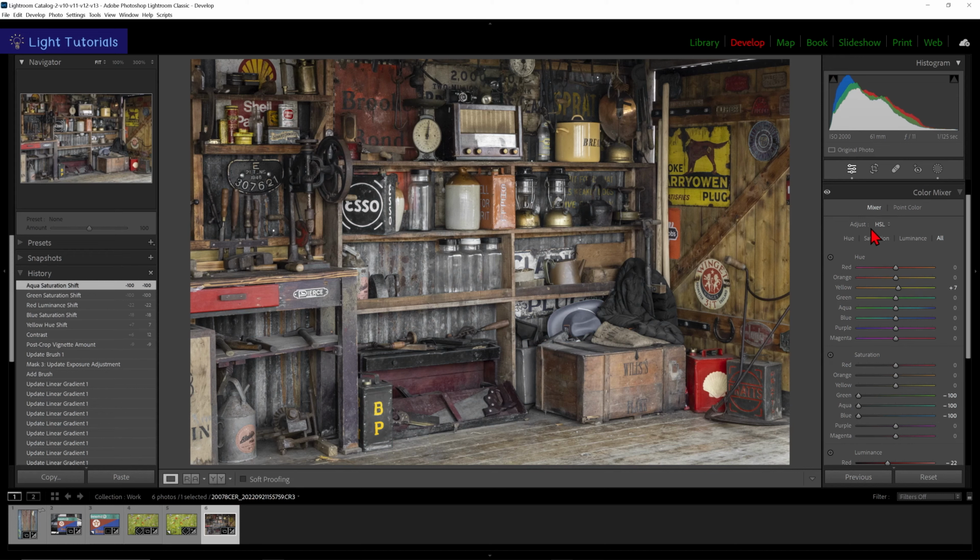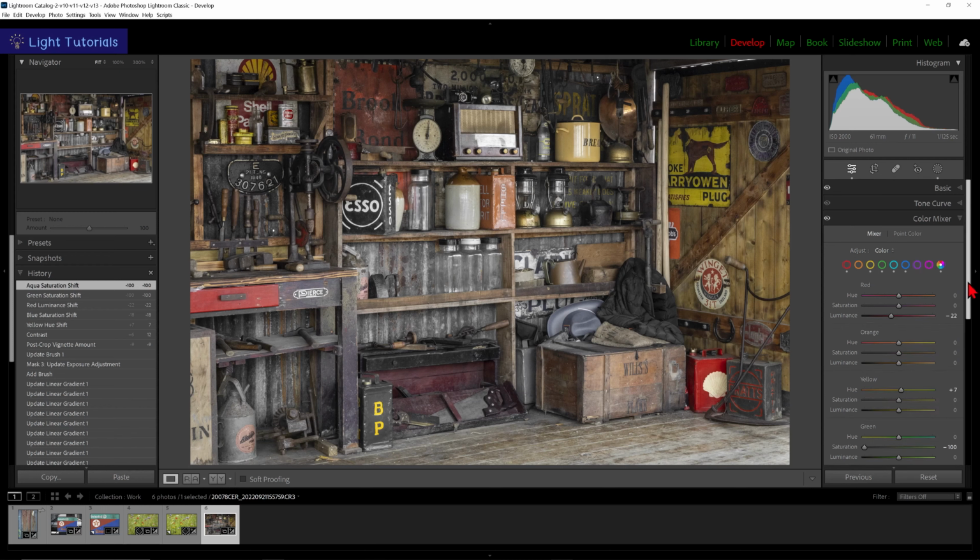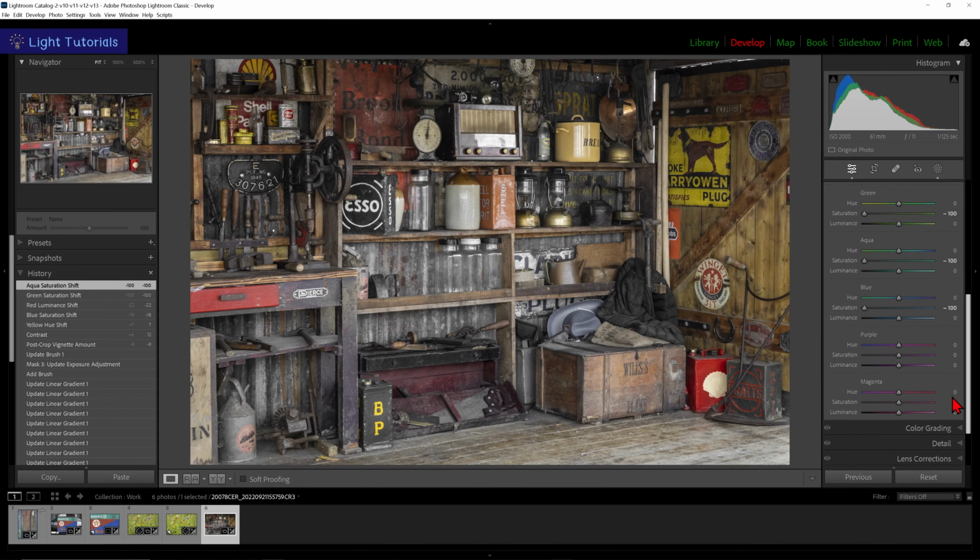Next, to adjust, we have two options. HSL, which simply stands for hue, saturation, luminance, which we have just been looking at, and color. Color does the exact same thing as HSL. It just displays the hue, saturation, and luminance controls under each individual color. The colors with little dots under them are the colors that have had alterations made to them. You can choose to see all the colors at once by clicking on the rainbow wheel. Any changes made to the sliders in HSL or color will be visible in both.